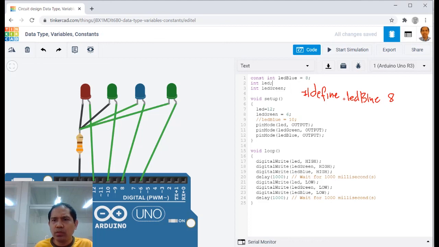Now take note, there is no more int there. All you have to do is define LED blue equal to 8. You can actually do that. And then we did some comments. And then we added multiple variables and used them in our programs.